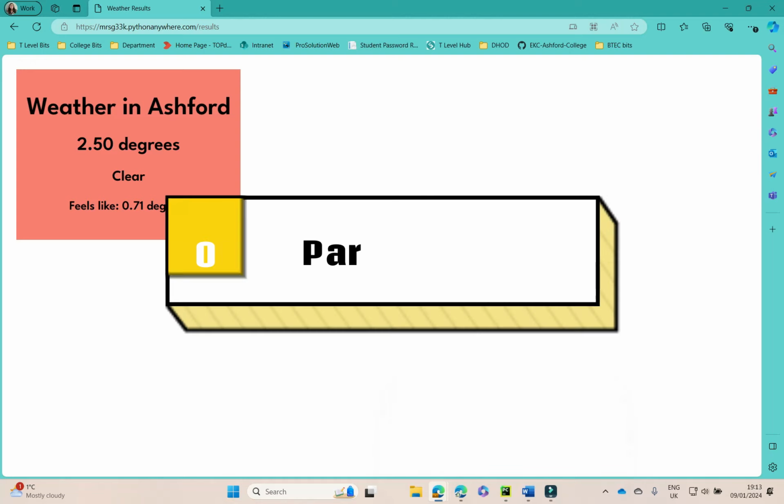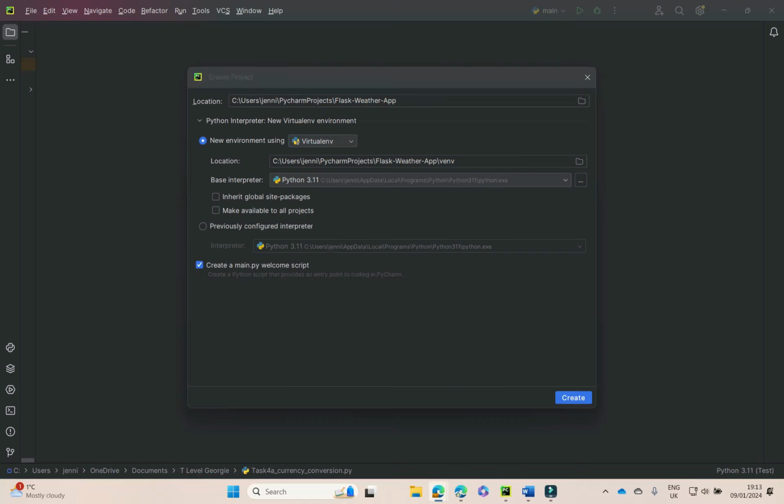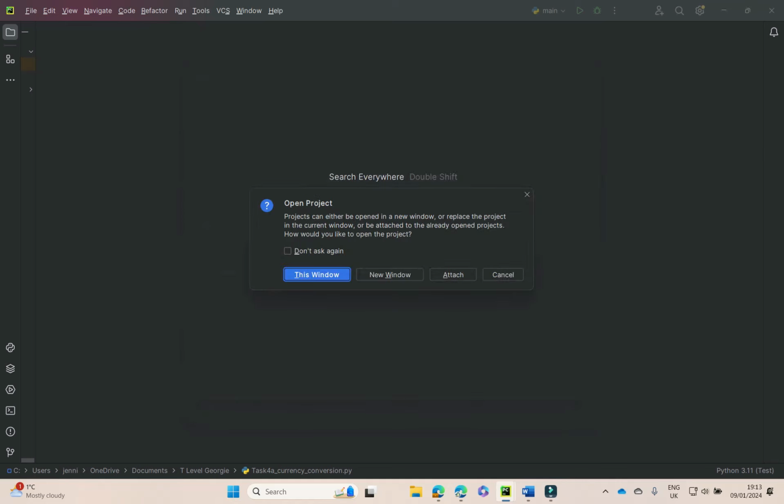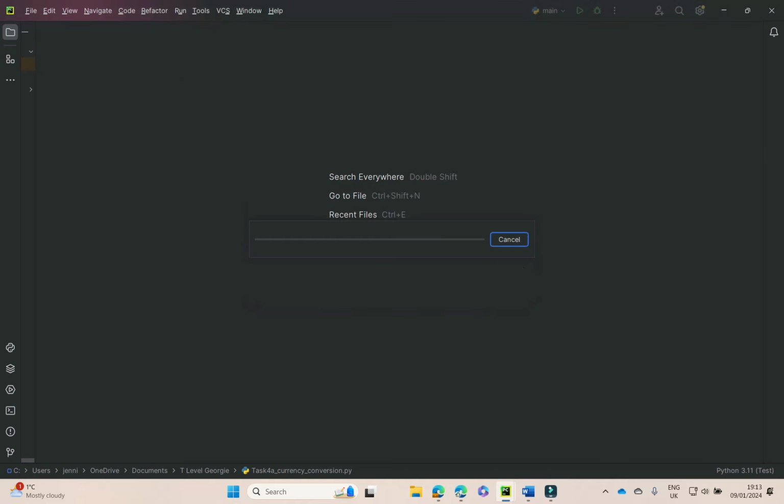So the first thing we're going to do is go over to PyCharm, and we are going to create a new project. So call it something sensible. I'm calling mine Flask Weather App because we're using the Flask framework to develop it. Obviously, I'm doing a virtual environment here. I keep this ticked on just because it creates a welcome script. That's fine for me. I don't need it necessarily or not. So I'm going to click on create in this window. It's just setting that all up for me.